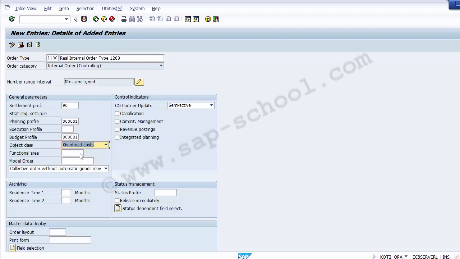The next is model order. Now model order is one which we have to define. So we will come back to this particular part once we define the order type, and then we'll be assigning the order type onto this screen. If during the internal order creation you wish to always copy a specific order, we need to enter the model order over here. In that case, during the order creation, SAP will automatically copy the active fields from this reference, that is the model order, into the new order active fields.